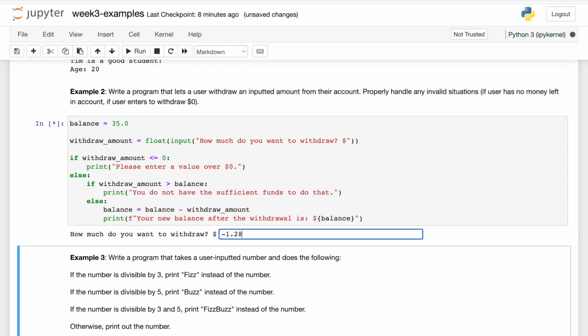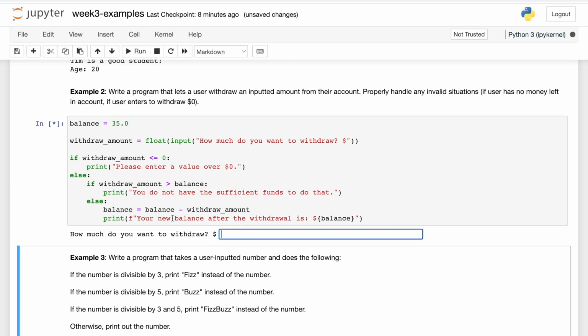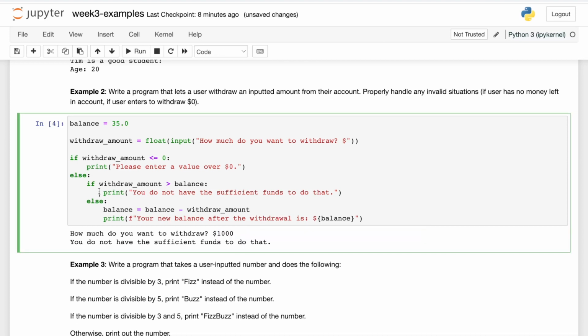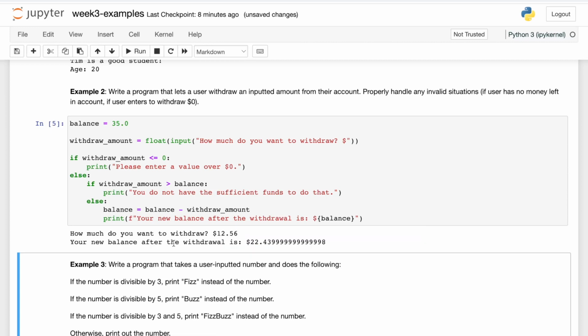And in fact, maybe we put in a negative number there. It does the same thing, so that's good. And then maybe I try to withdraw $1,000. It does the second if statement. It catches that invalid situation. And then finally, maybe we just say we want to withdraw $1,256. And it gives us our new balance.